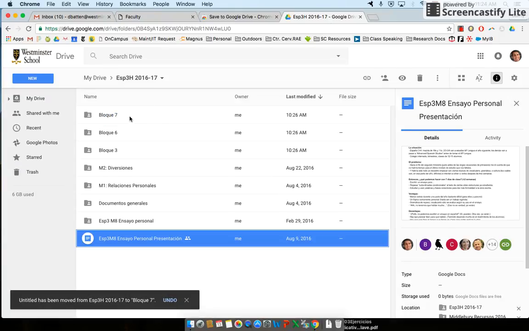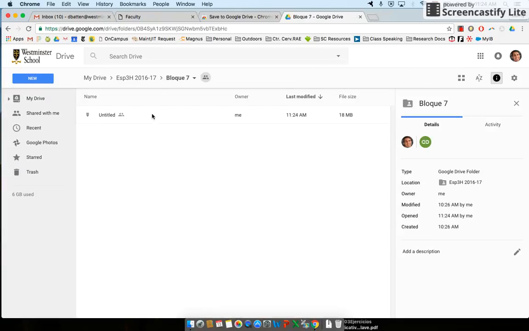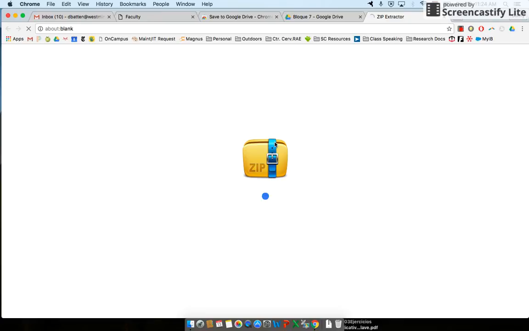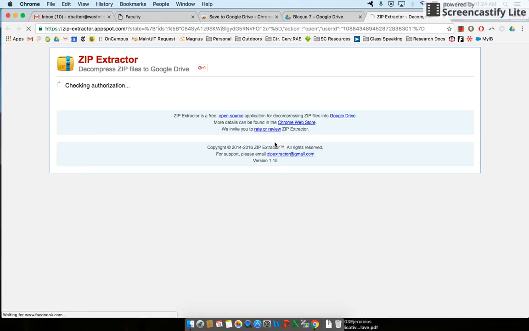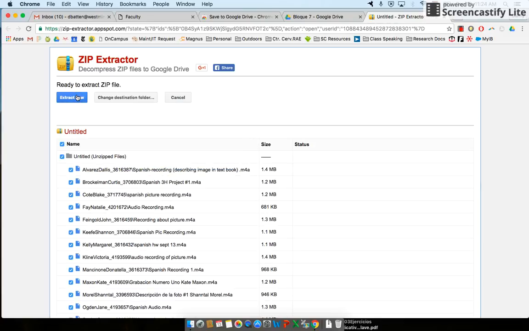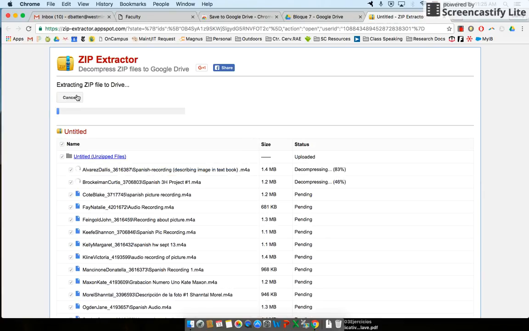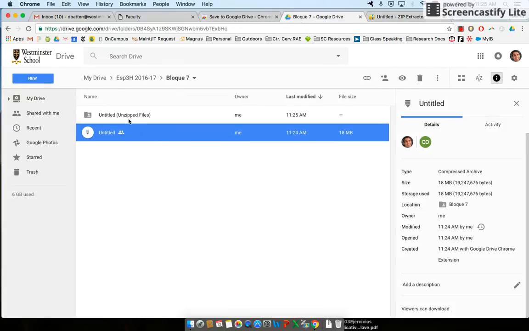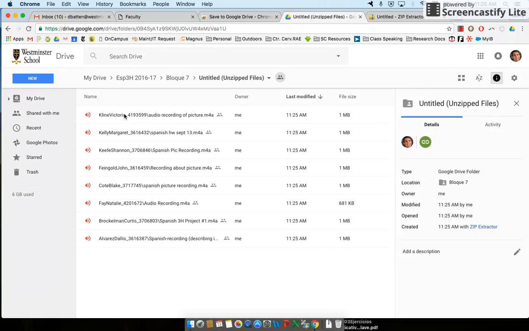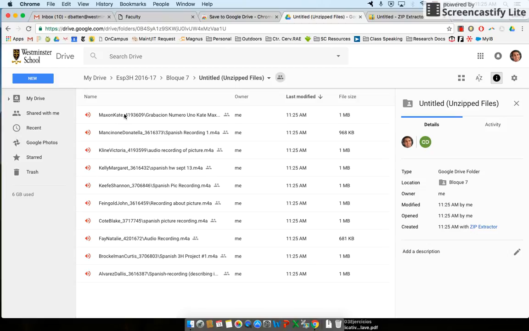Now I have the heavy lifting of unzipping it. So I'll right click, open with. I used Zip Extractor, which was just on here before. You have to authorize Google Drive with it, but that was fine. Download and extract now, and it'll go right to that same file. It'll take a second, but I'll come back here and it makes a little folder. And here they are popping up one by one. So now I'll have all these little folders.